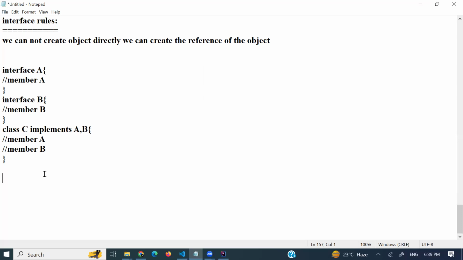We use the default keyword, default void start vehicle, with whatever implementation. Then public class Bus implements Vehicle, and it overrides the clean vehicle method of the vehicle interface. Here we implement it, create the main method, and create the bus object as well. Then we can show the example.